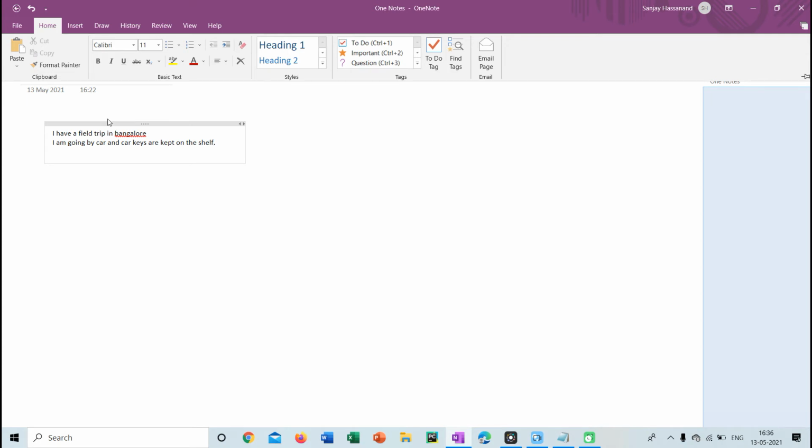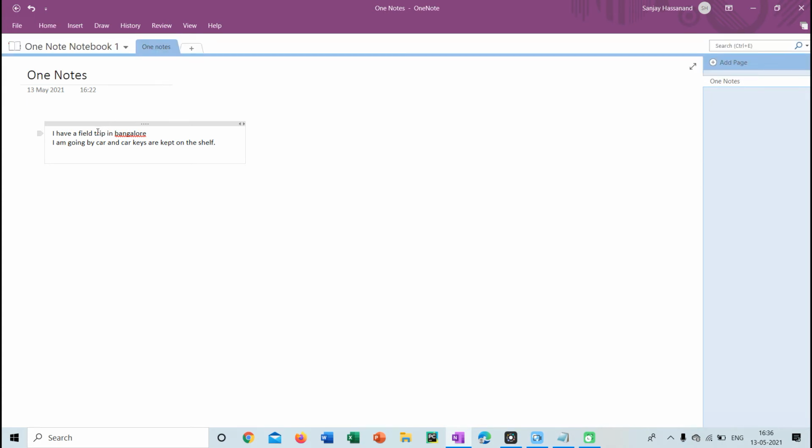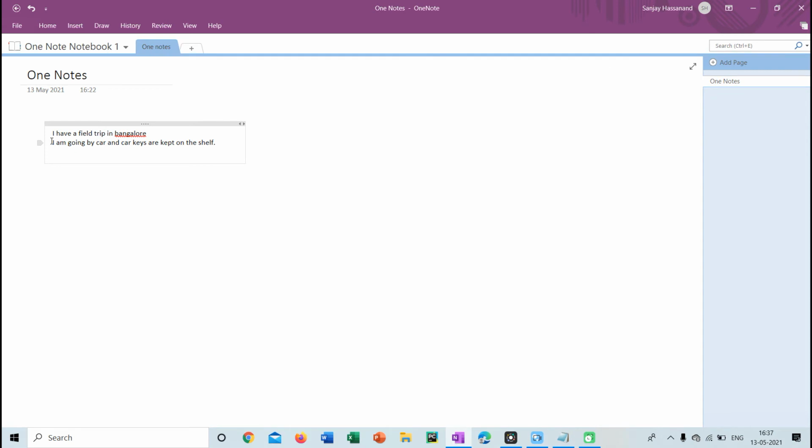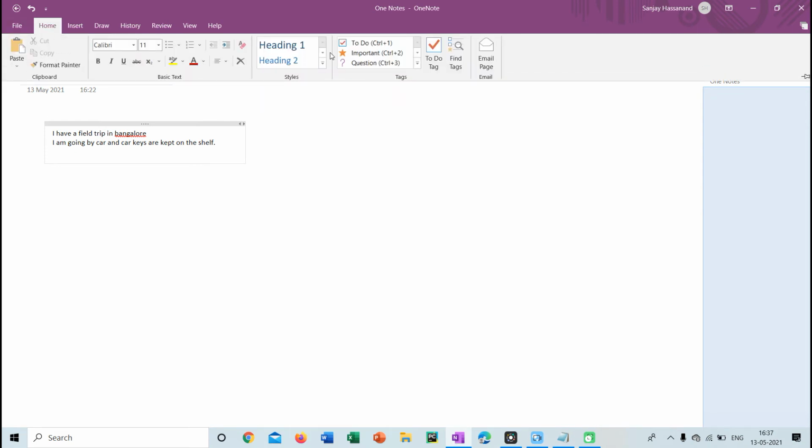Now, for example, this is just like a normal common term which is used. I have a field trip in Bangalore. But where are the car keys? They are on the shelf. So now to do that, it's important. So we just need to click over here beside the second sentence and press this important tag, and the star button is going to come. This represents the important tag.